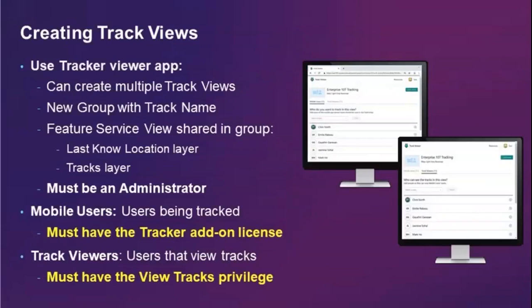So once we set up those track views, the track view contains the last known location as well as the set of tracks, which are like breadcrumb trails. Again, the track viewer web app administrator creates these and then puts on the list who is the mobile crew to be tracked with that view. So you just add these to the mobile user list as well as who can view the track. So you add these to the track viewer list. And again, you can have multiple track views from multiple teams within your organization.